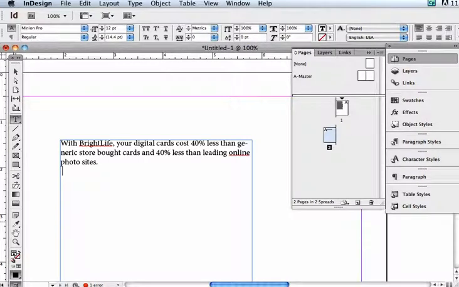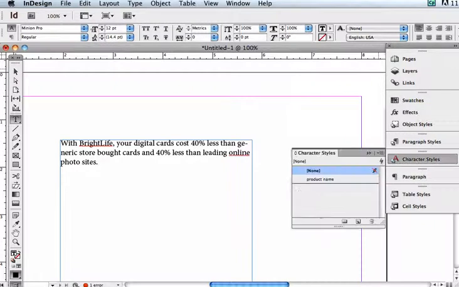Let's talk about character styles right now. So you already know about the character panel. It's basically doing any kind of character. But now we're going to talk about character styles. So I'm going to close my pages panel, and I'm going to open up my character panel. And you'll see here I have a character style that I've already created.